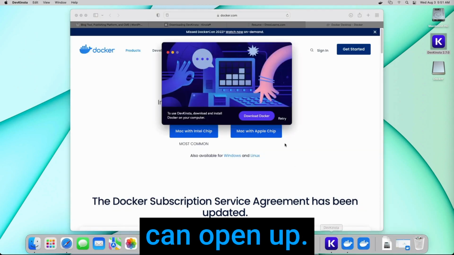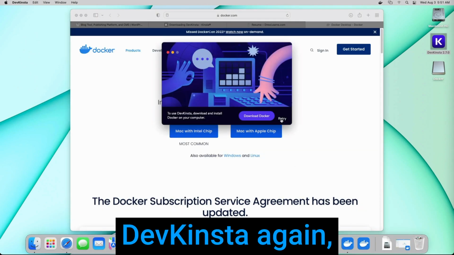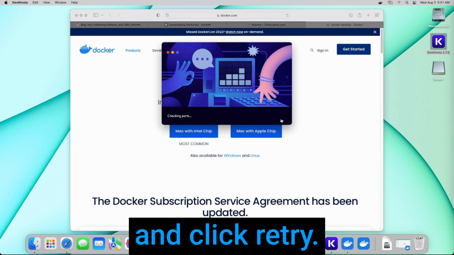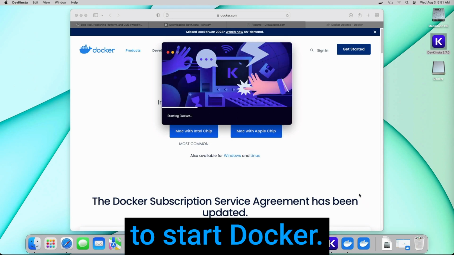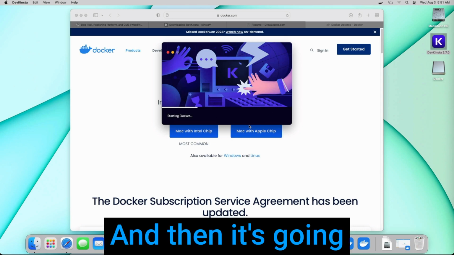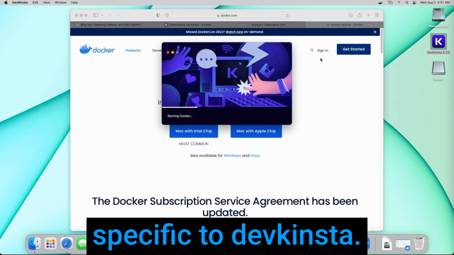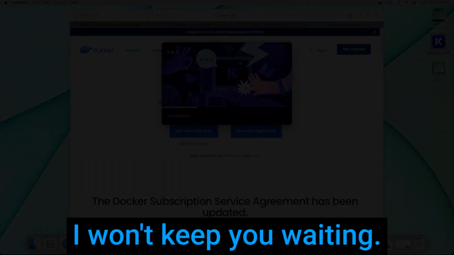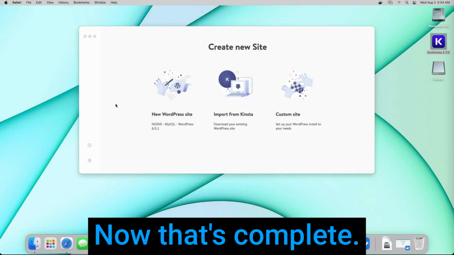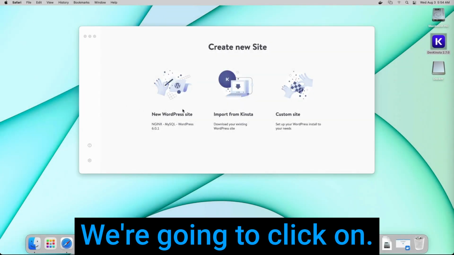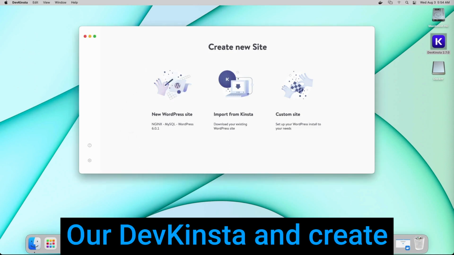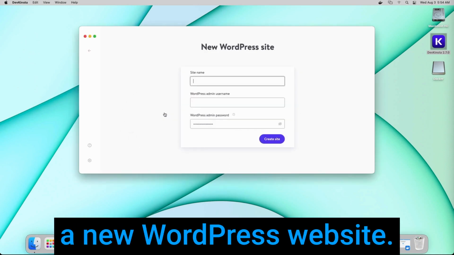All right, now we can open up DevKinsta again and click retry. Now it's going to start Docker in the background, and it's going to create containers specific to DevKinsta. I won't keep you waiting. Okay, now that that's complete, we're going to click on our DevKinsta and create a new WordPress website.